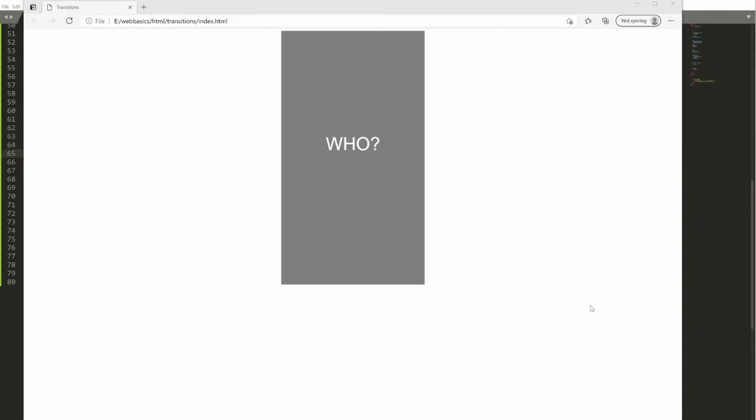Hover, hover out, hover, hover out. Let's take a look at CSS transitions.